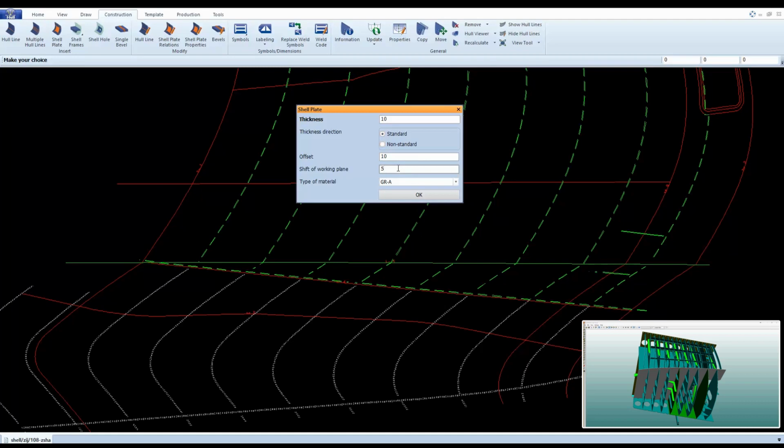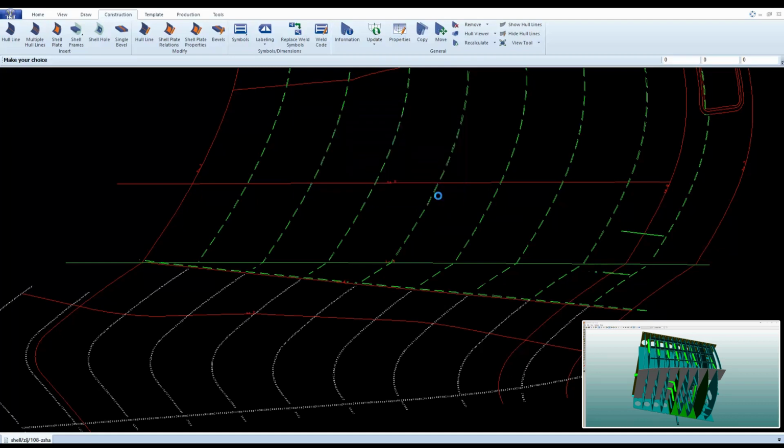The default value for the shift of working plane is half the thickness of the shell plate, and we will leave it like this. The system automatically fills in the list of available material types, and it chooses a default one. I'm okay with this choice, and I press OK.